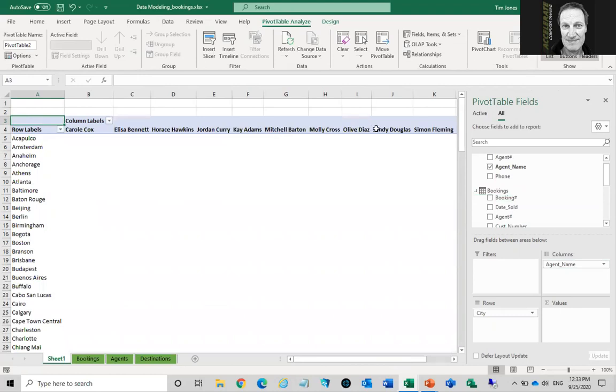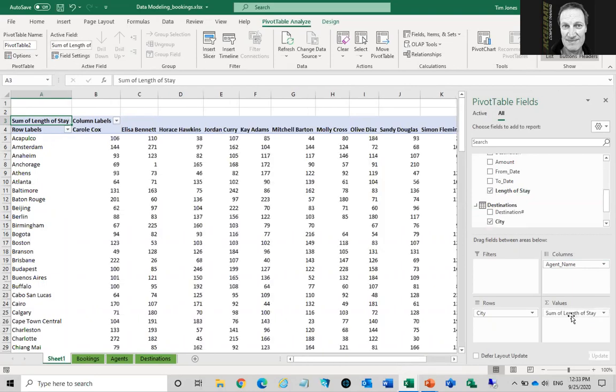And the travel agents appear as column headings across the top. And finally, for numbers to crunch, let's say we want to know the number of days stayed in each city by each travel agent's booking. So we'll drag the length of stay field down here into values. The pivot table finally springs to life now, showing the total travel days by city and agent. So that's how to use fields from multiple related tables in a pivot table report.